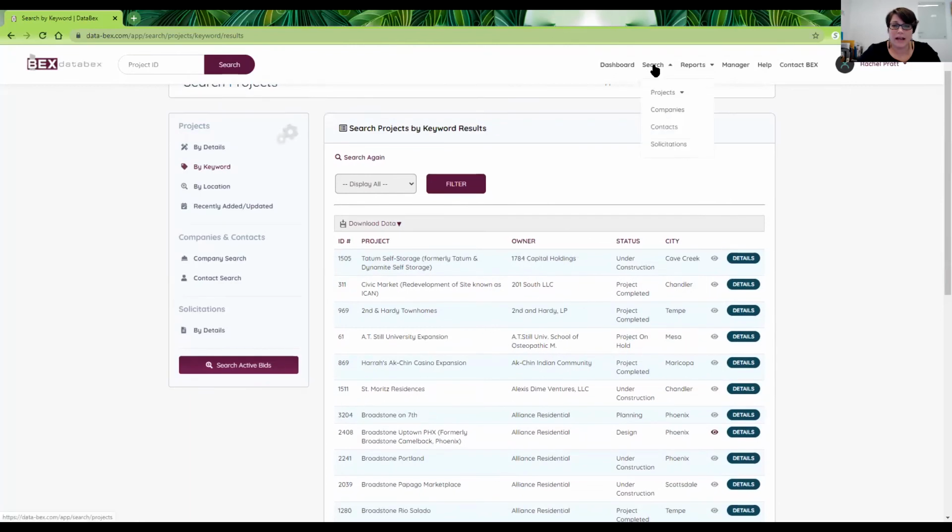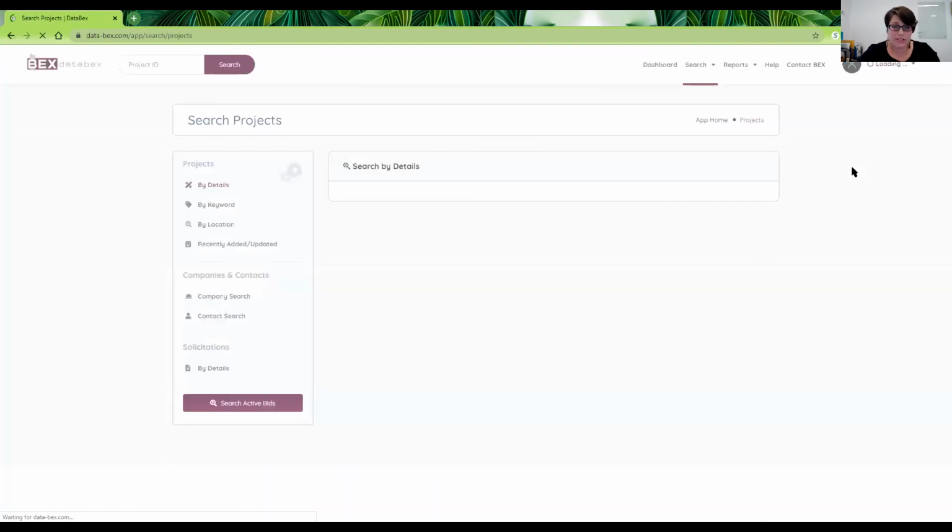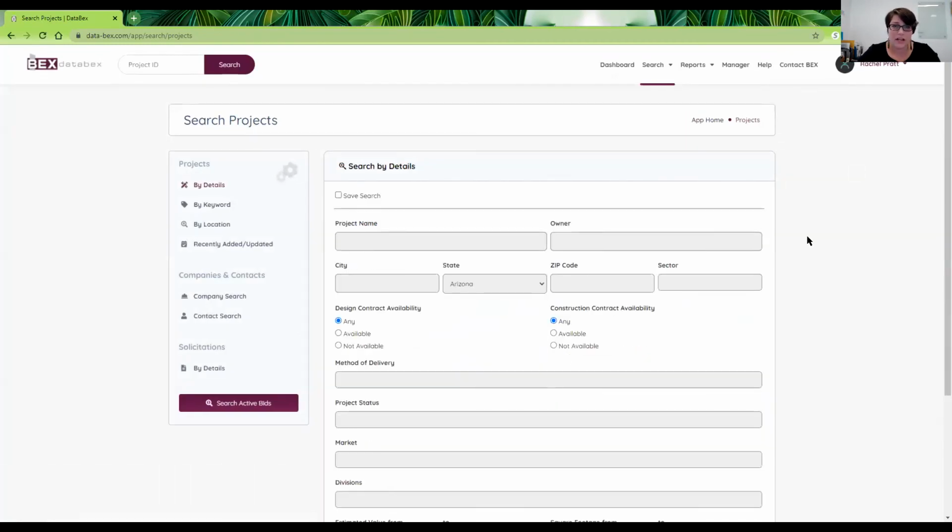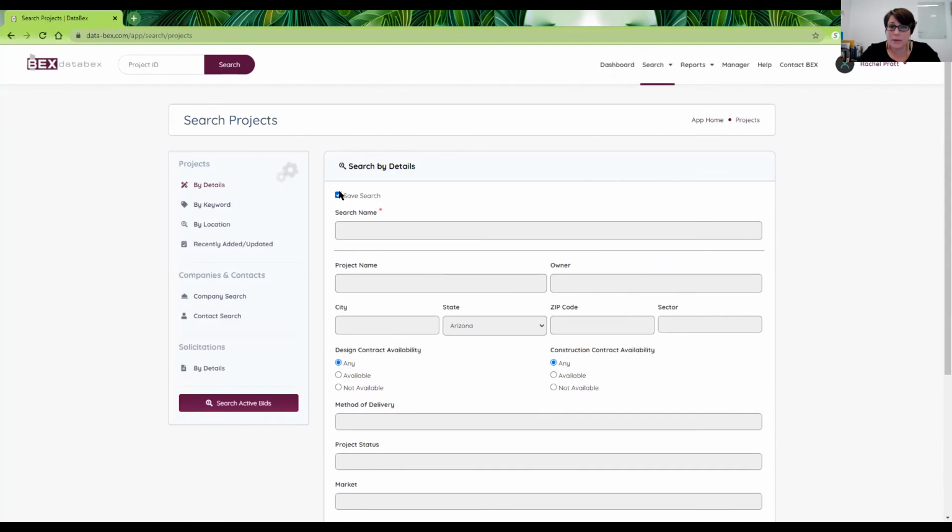So let me go ahead and make sure I get into the project search by details. This is kind of the go-to for project searches. It just has so many options for you to actually search, lots of different criteria. It works for a very narrow approach if you're looking for a specific project, as well as a list of projects that you are looking for. Specifically, project name works really well. And again, here's that save search option.